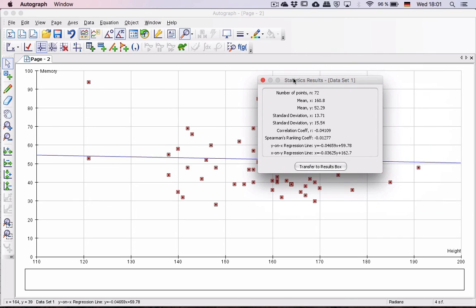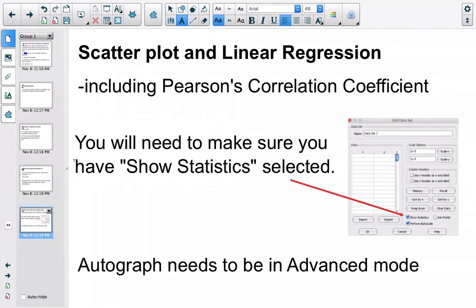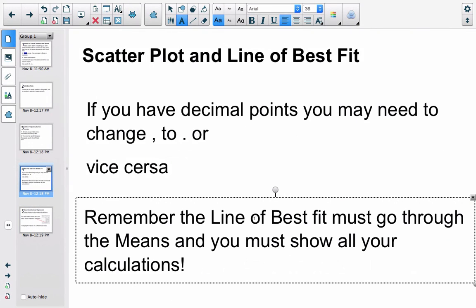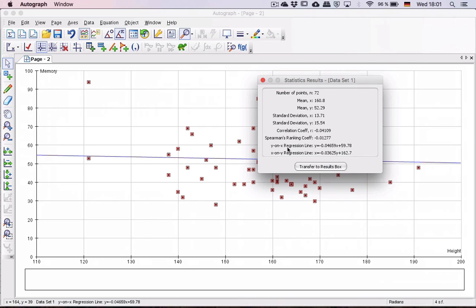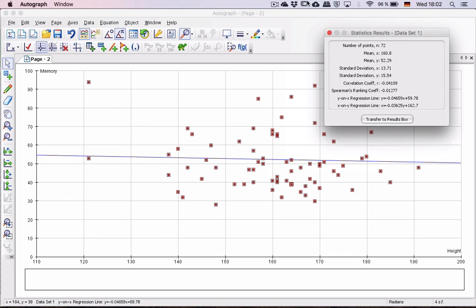Now, one thing which we went through in class, but I'm not doing in this video, is to make sure that you have the line of best fit going through the means and showing the calculations by hand before you simply let Autograph come up with it. Then you can compare the regression line with your line of best fit. Okay, hopefully that helps.